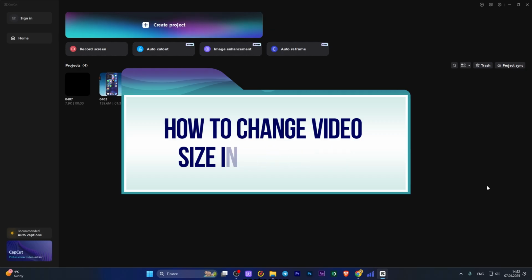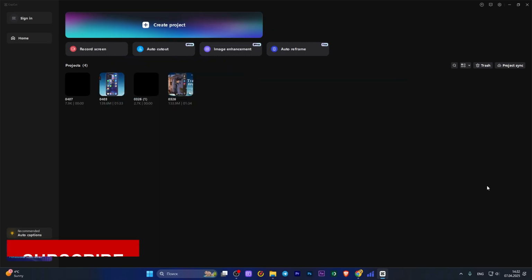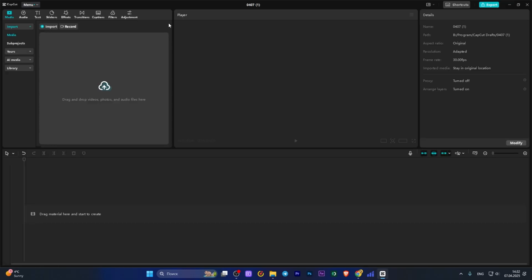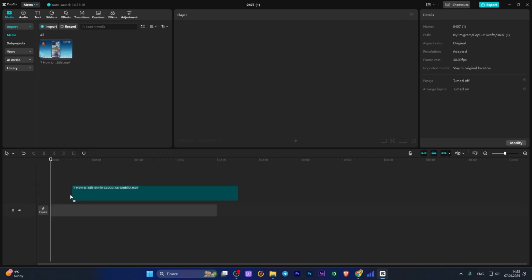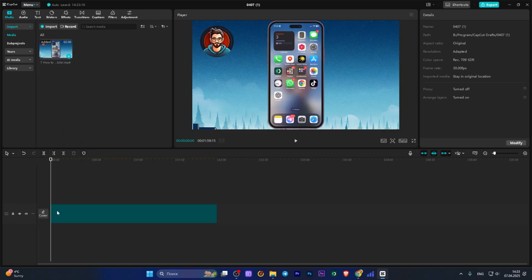Open the CapCut desktop app or the web version. Once you're in, click the New Project button on the home page to start a fresh editing session. In the editor, hit the Import button to upload the video you want to resize. After importing, drag and drop your video onto the timeline below.